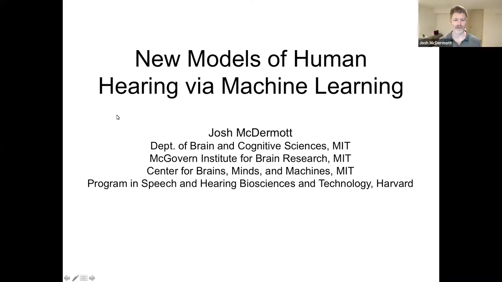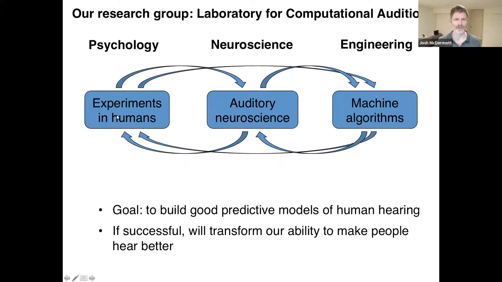Thanks for having me. So I run a research group at MIT called the Lab for Computational Audition. And our long-term goal is to build good predictive models of human hearing. And by that, I mean, we would like to end up with a computer program that can take sound as input and then can make all the kinds of judgments that a person can make about sound. We think if we're successful in that enterprise, it will transform our ability to make people hear better.